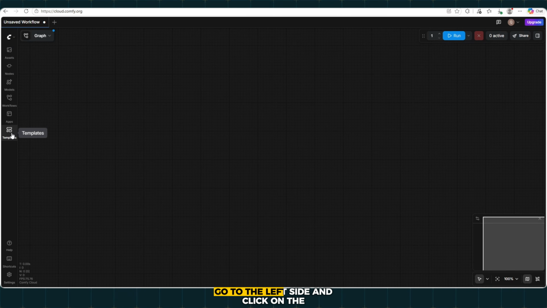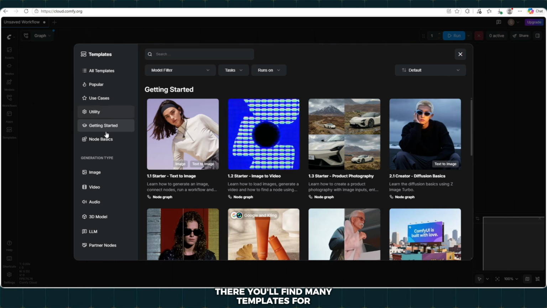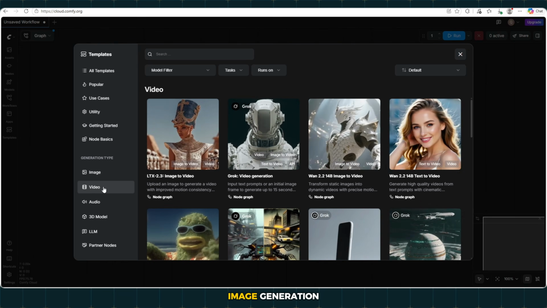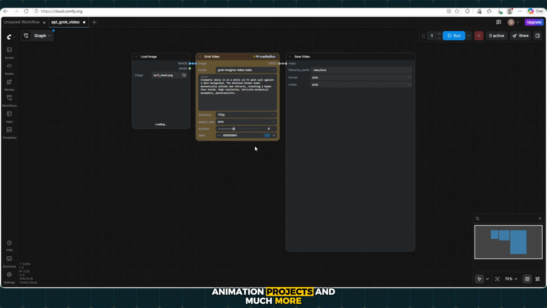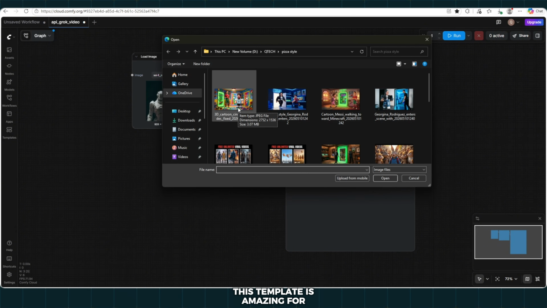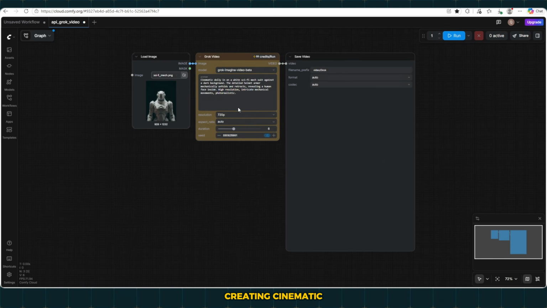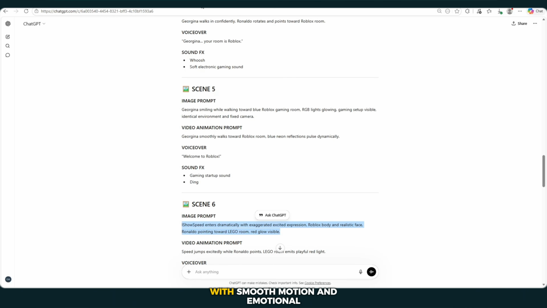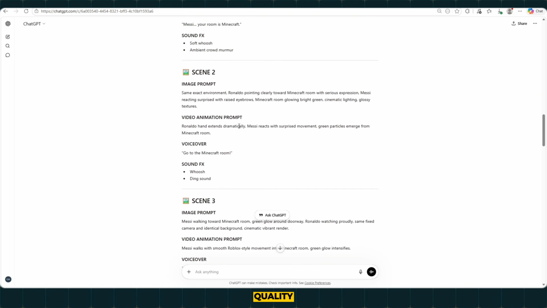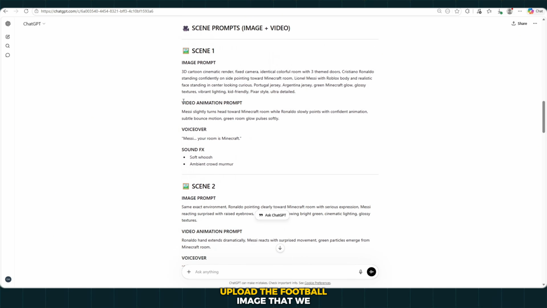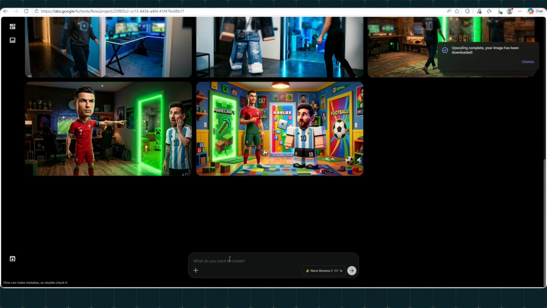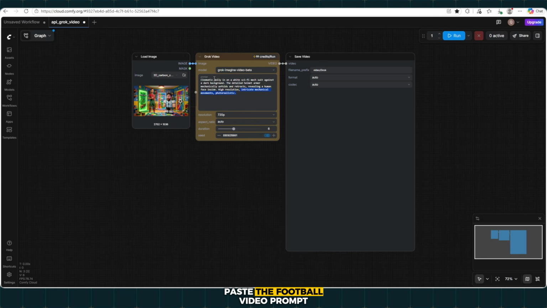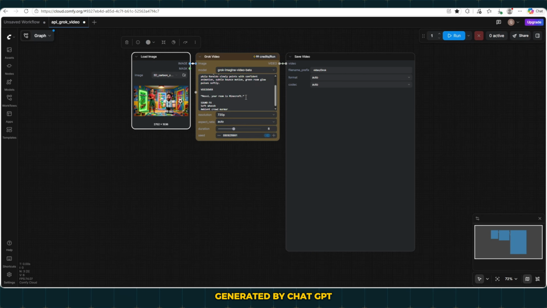After logging in, go to the left side and click on the template section. There you'll find many templates for image generation, video generation, cinematic workflows, animation projects, and much more. Now open the video section and choose the Grok video template. This template is amazing for creating cinematic football AI animation videos with smooth motion and emotional quality. In the next step, upload the football image that we generated earlier using the cartoon football prompts from ChatGPT. After uploading the image, paste the football video prompt generated by ChatGPT.